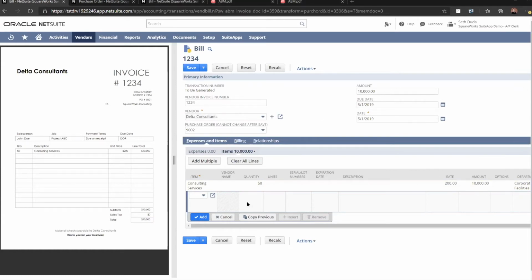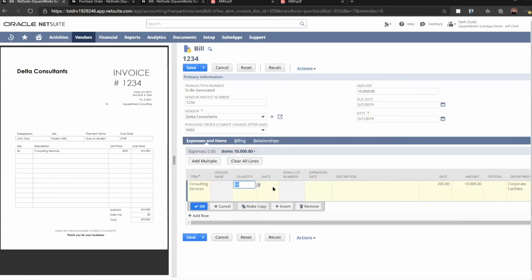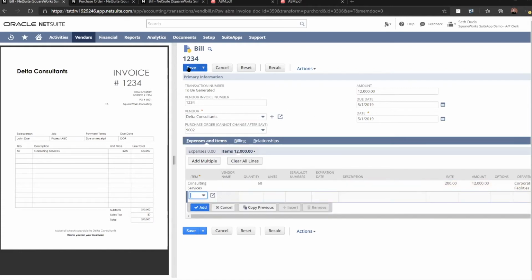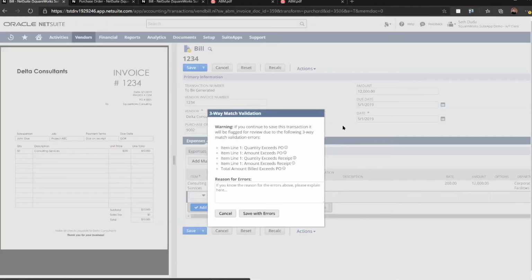But before I save this, the next step of the process I want to show is match. So let's click on the quantity, and let's try changing this to something that is greater than what I have received and also greater than the purchase order. I'm going to change quantity to 60, press OK, and press save. Before this vendor bill is even saved, our solution is going to go out and run through match validation.